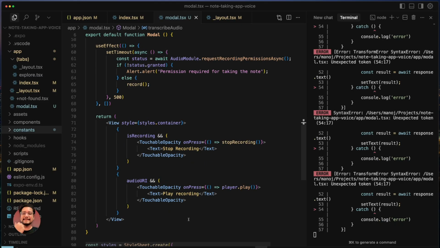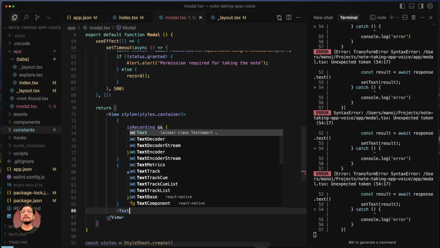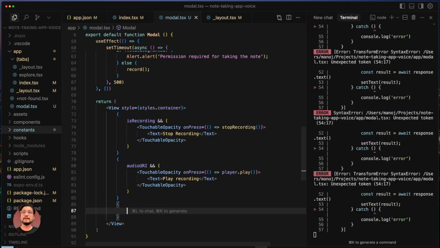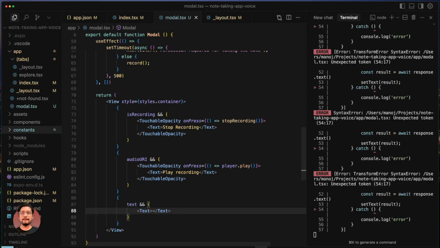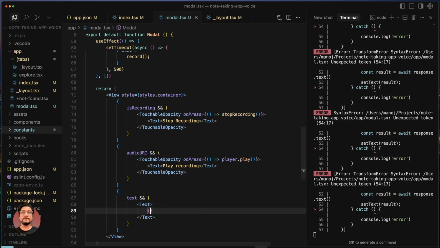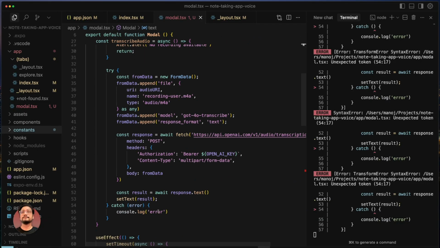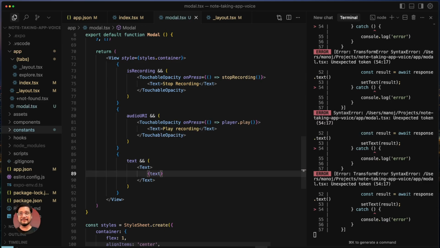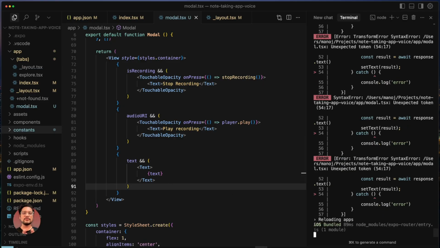Right now, let's show this text in the UI. So I'm just going to say text and only render if there is actually any text. So text and we just render text. Right, what's the issue? Why am I doing this? I'm not working in Angular. So yeah, just going to reload and let's see if all of this works.